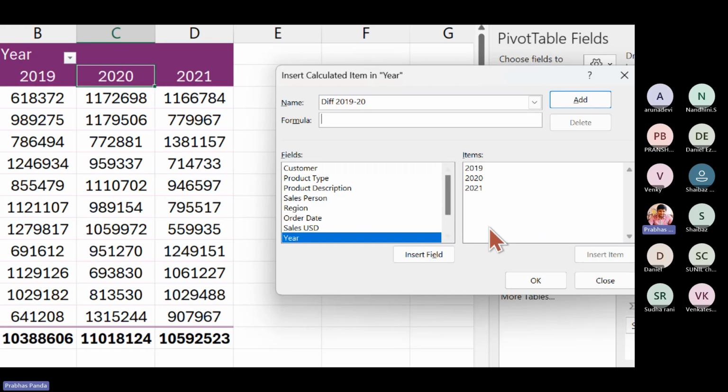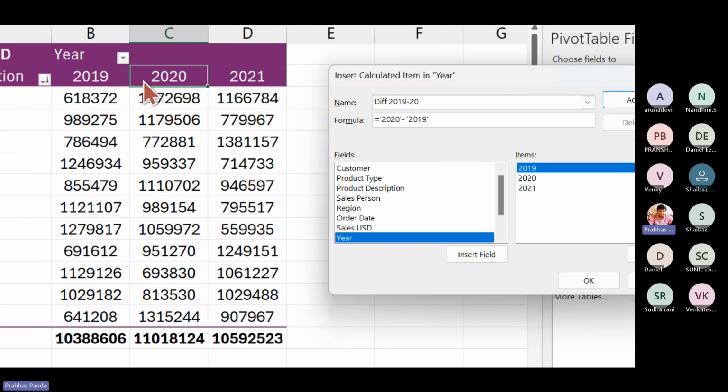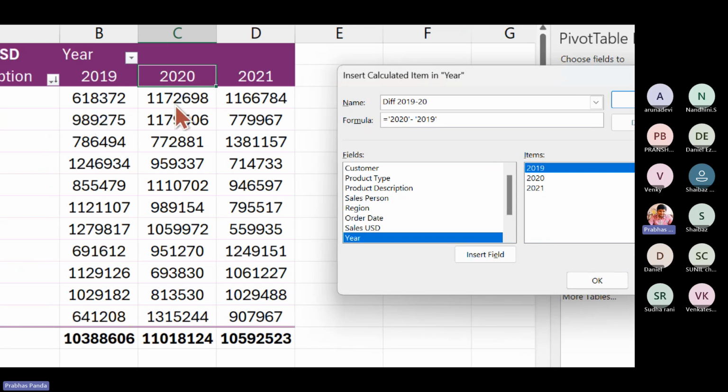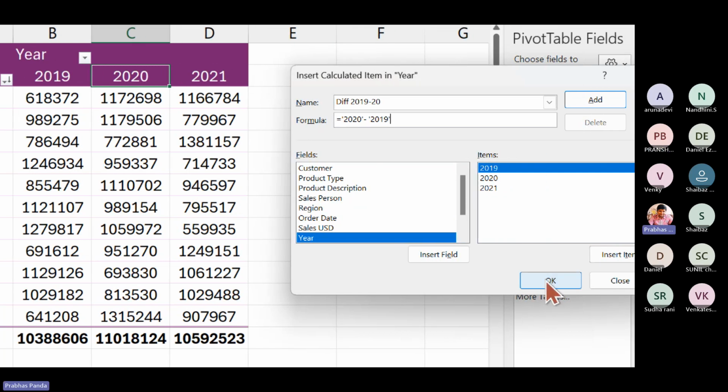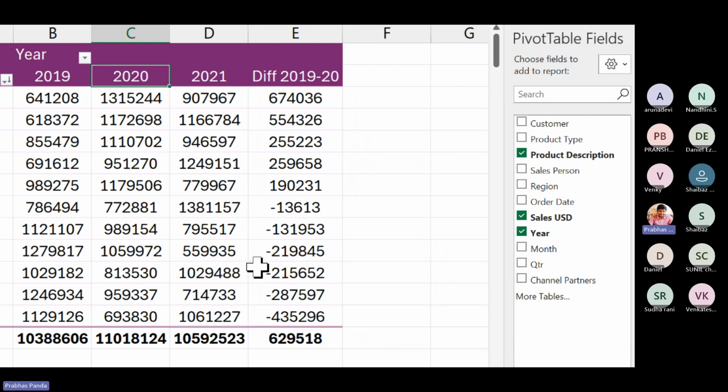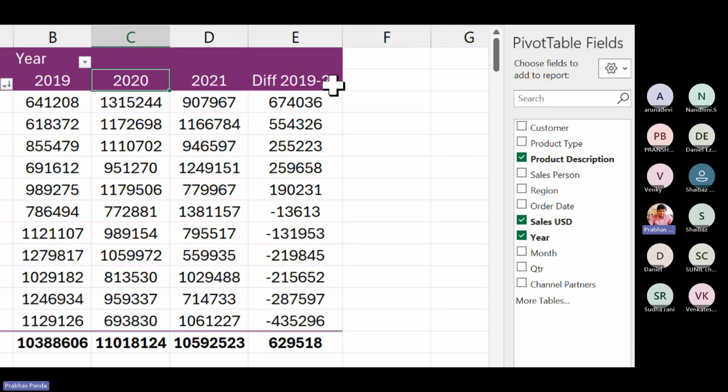Can you see over here we have got all three years of data, 2019, 2020, 2021, showing in the items. I'll go for 2020 first, double click, minus 2019, double click. So this will be the comparison between 2019 and 2020. Do you agree? Now click OK. You got another column ready, difference 2019 to 2020.